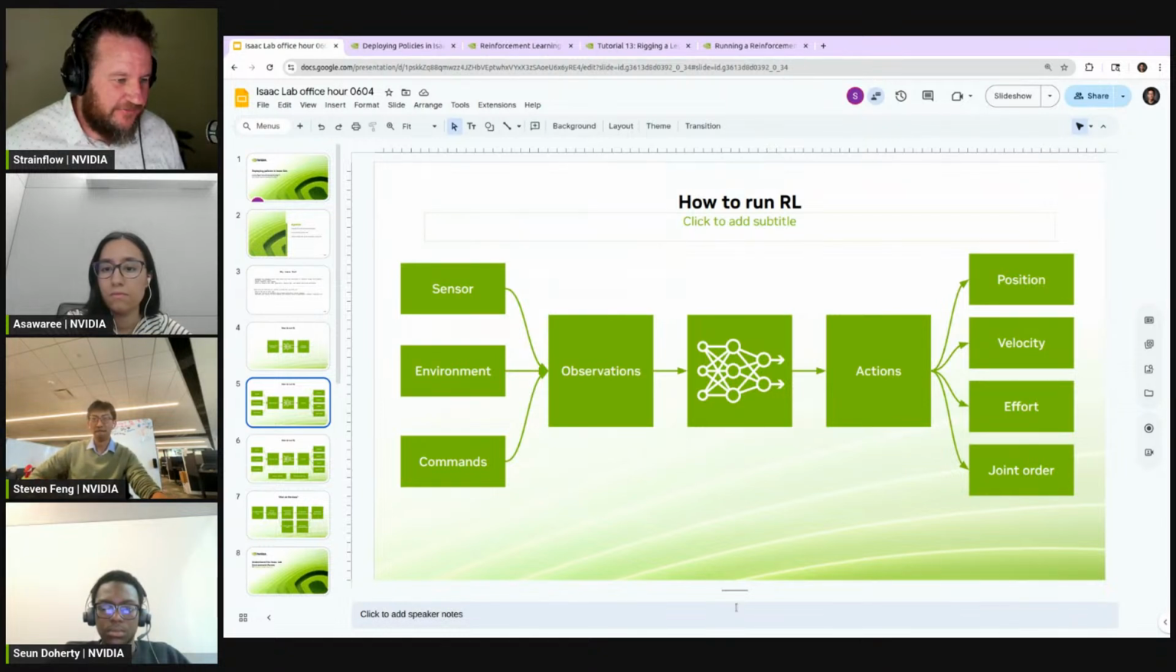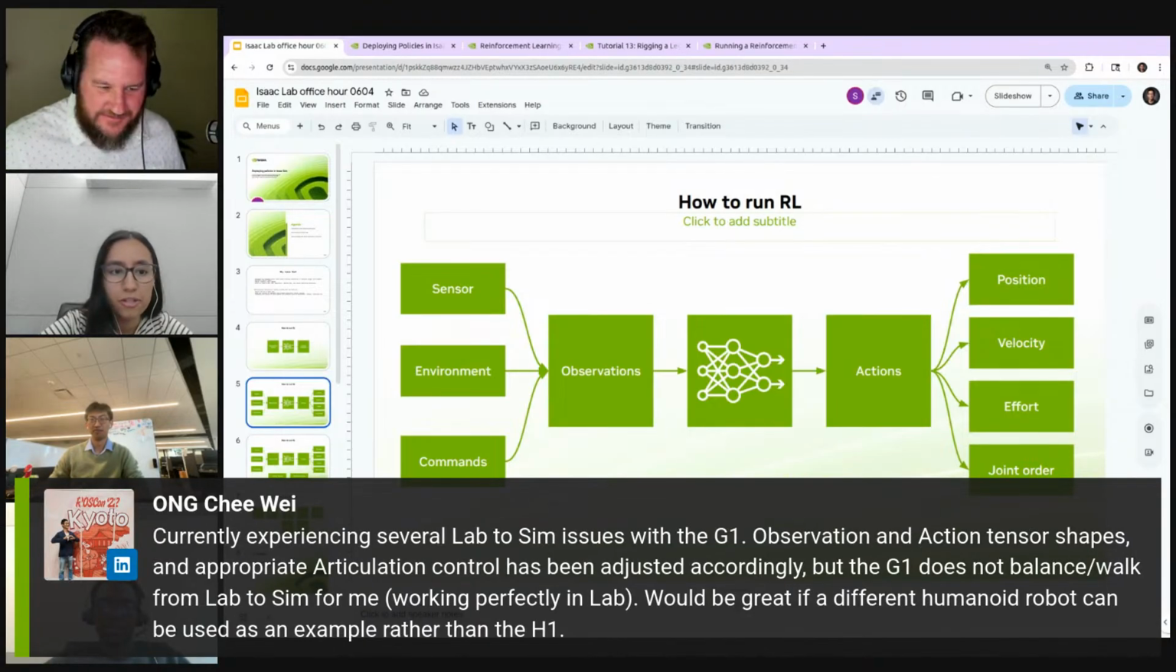Well, this is all very timely, because we have a lot of people in the community who, like me, have made it to the point where they can train something to work in Isaac Lab, but now they're wondering how to deploy that to Isaac Sim, or how to get it to actually work in the real world. Yeah. In fact, I do see a question right now, quick interruption.